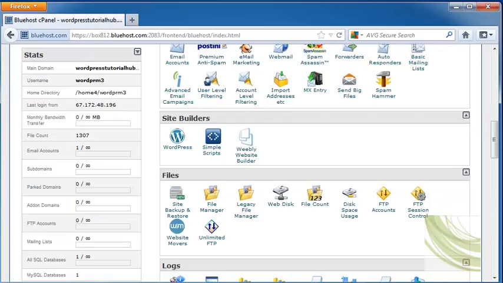So every time someone sends you an email through your website to admin@wordpresstutorialhub.com, it's automatically going to forward it to your forwarding address, which is wordpresstutorialhub@gmail.com.